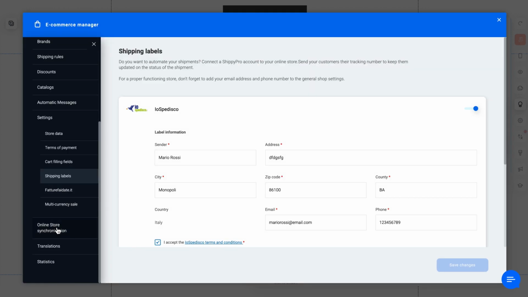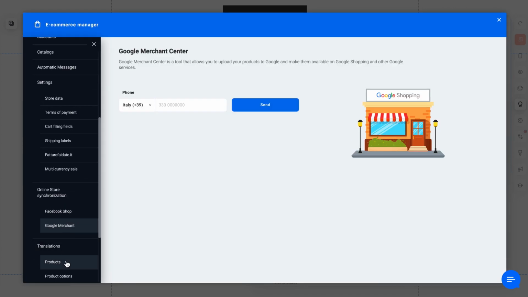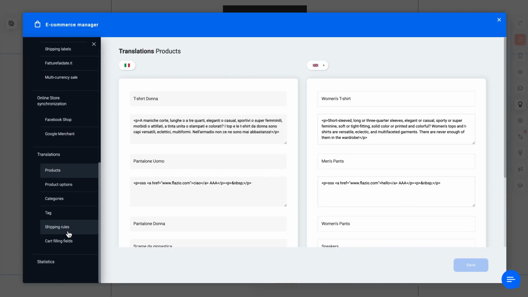You can sync your e-commerce with Facebook Shop and Google Merchant Center, translate your product descriptions, and view the statistics panel.